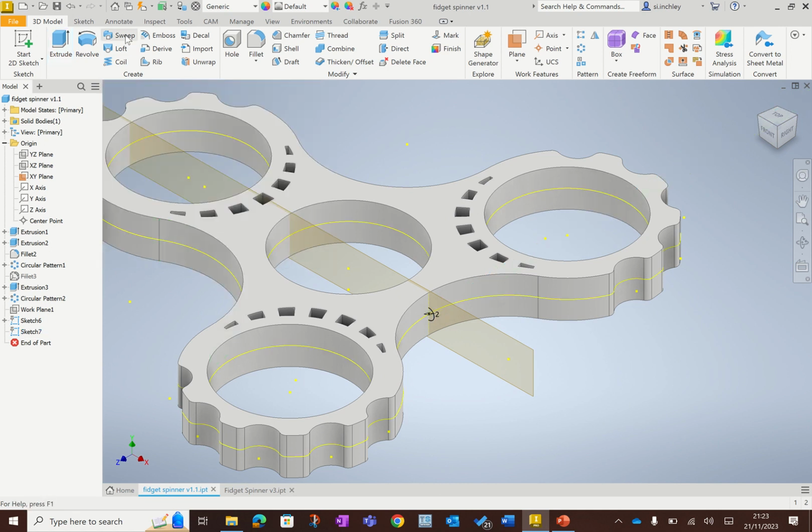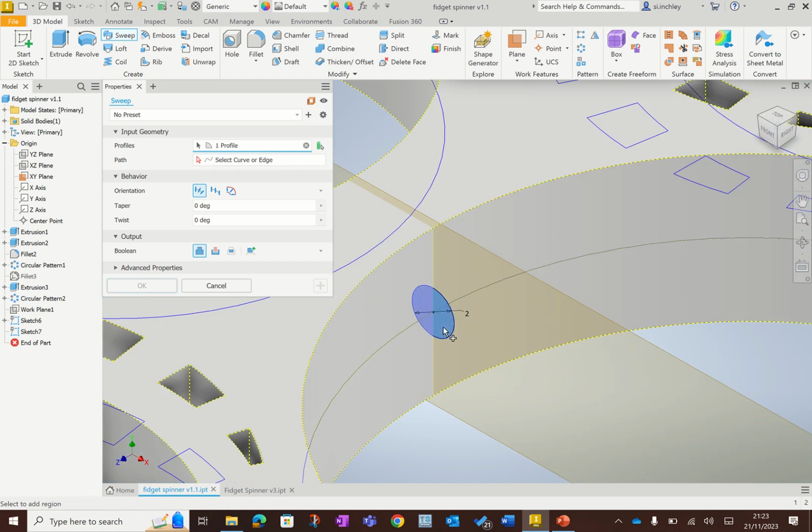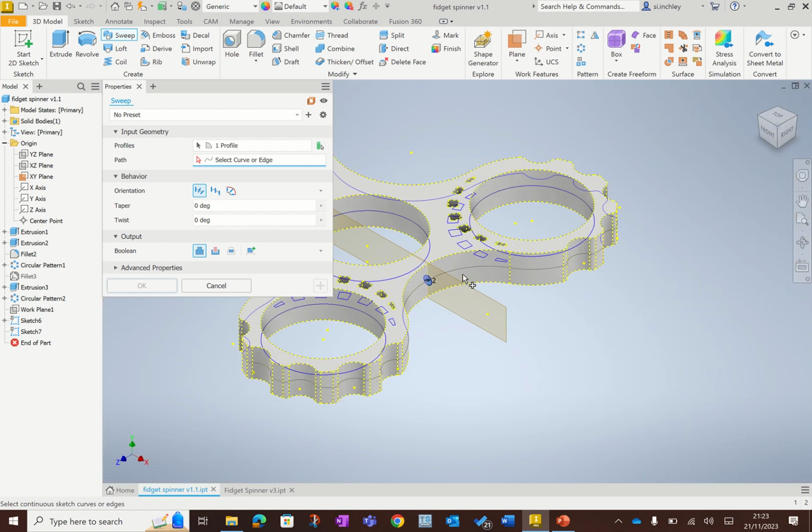I'm going to go up to this button called sweep. Sweep allows you to firstly select the profile. The profile is this circle. Then we're going to select the line that we've drawn, the curve or the edge. So I'm going to select this button here, and this time we're now going to select that line, and that has now followed that all the way around.